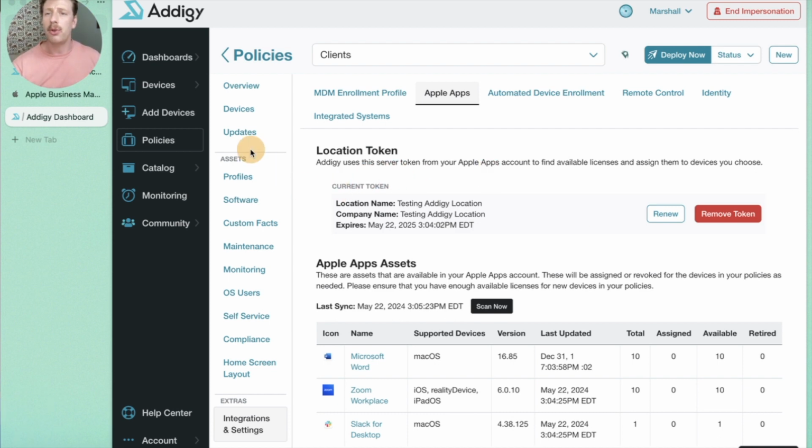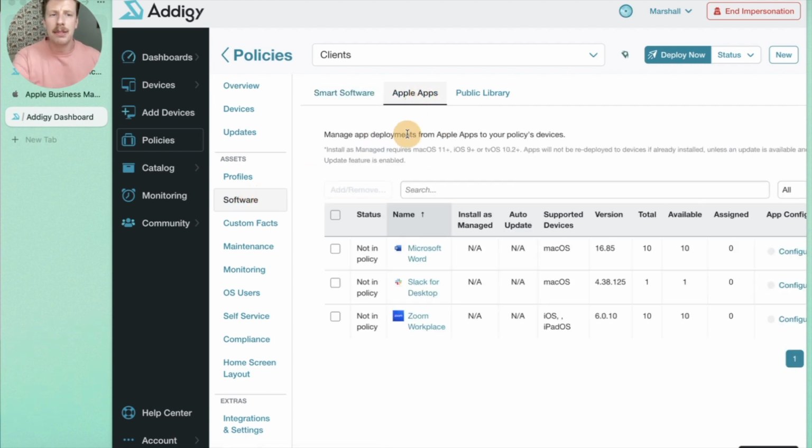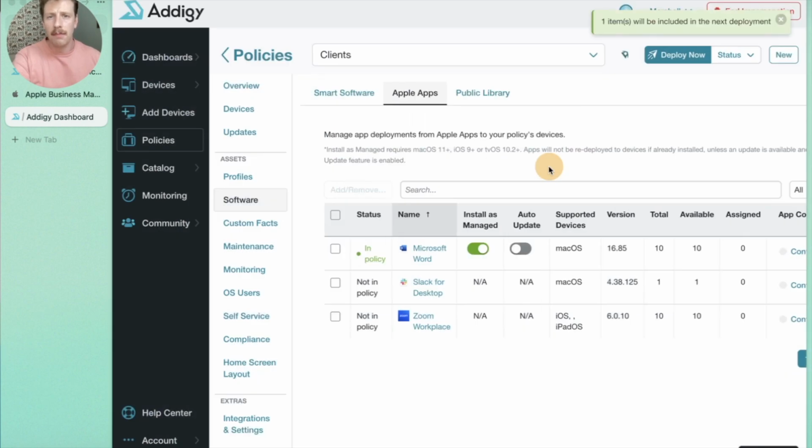If we're going to deploy it to a whole policy, under our policy here where we want to get that, you're going to go to Software. And then you're going to go to Apple Apps. And here you can see all of our available software. So we're going to select Word, Add and Remove, Add to Policy, and Confirm. I also usually turn on auto update.